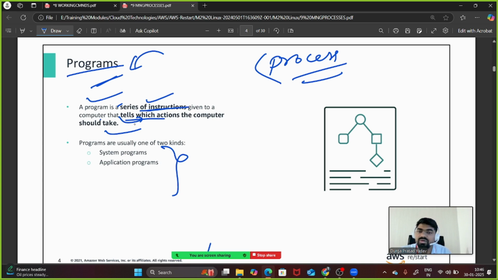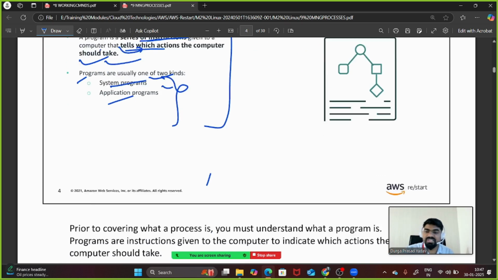It will tell only your computer what action it should take. There are two types of programs we have: system programs and application programs. Once again, a program is a set of instructions which tells your computer what action it should perform. And this is of two types, system programs and application programs.